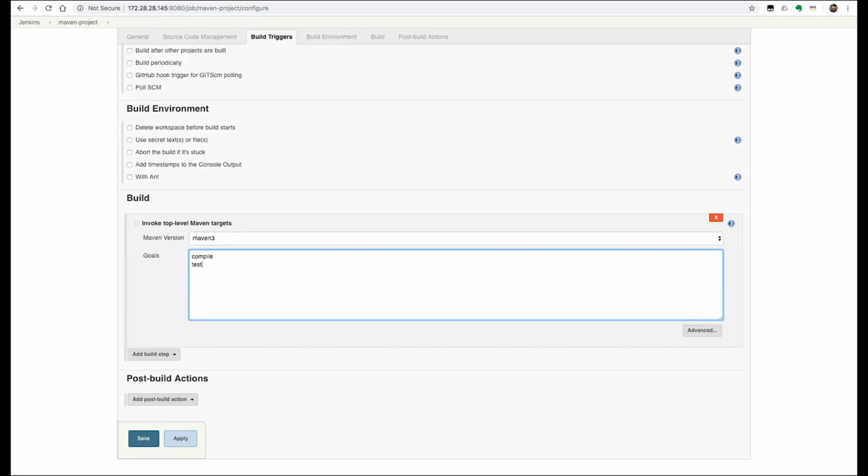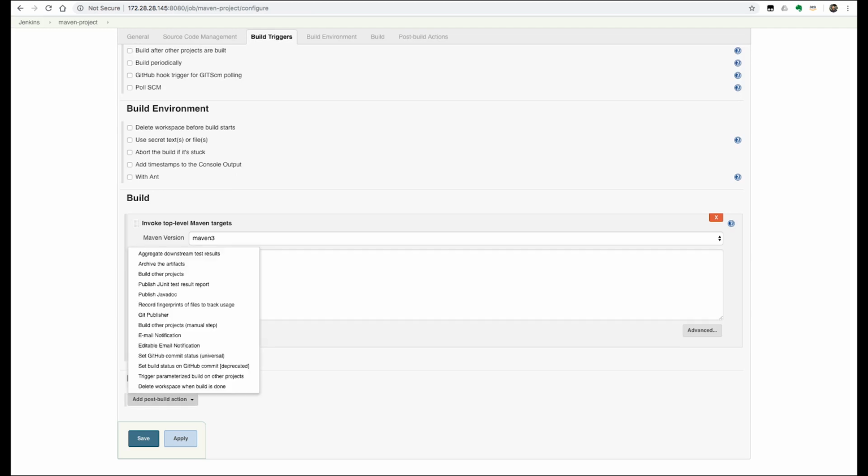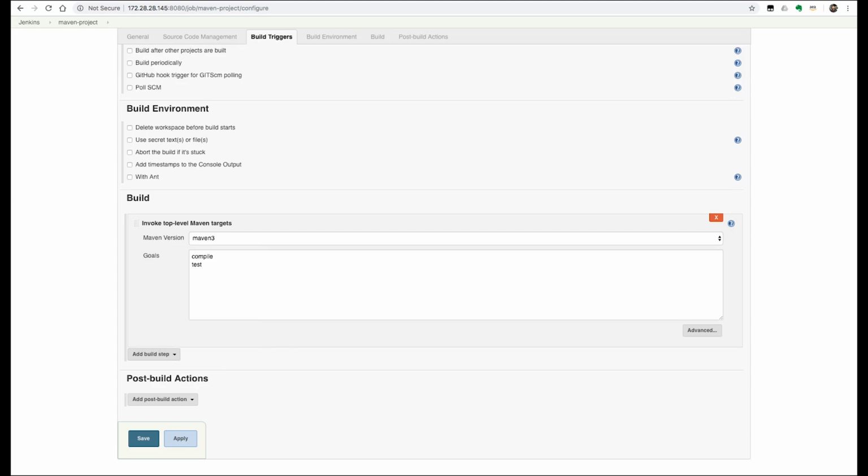I'm not going ahead with any of the post build actions at the moment. However, I do have options actually. If I want, I can use a Git publisher. I can archive the artifacts. I can build other projects with this project as well. I can use the upstream, downstream projects to build it. I can send email notifications, editable email notifications. So these are the multiple options which we get when we are using post build actions. As of now, we don't need any one of them. I just click on save.